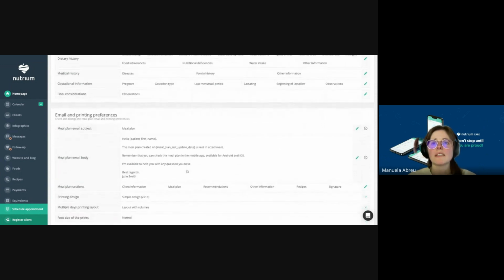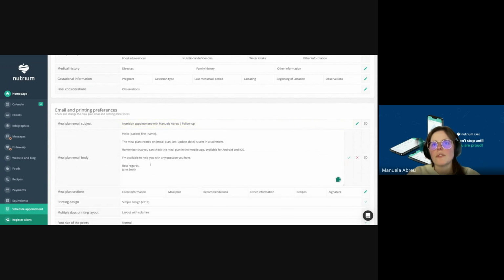Remember that email that I said that you can send? You can also personalize that email. So our default name is not very appealing. So you can change this name for nutrition appointment with, for example, follow up. So you can change this as the subject of the email and also the text of the email.